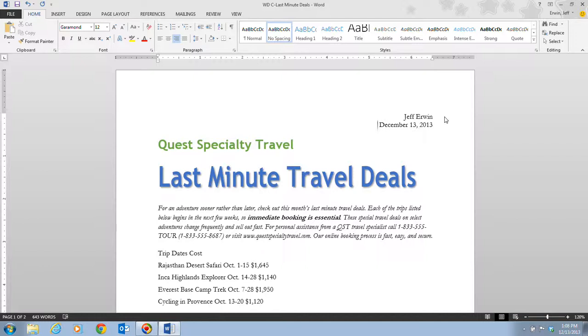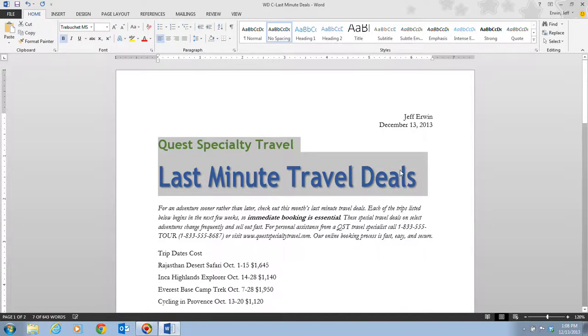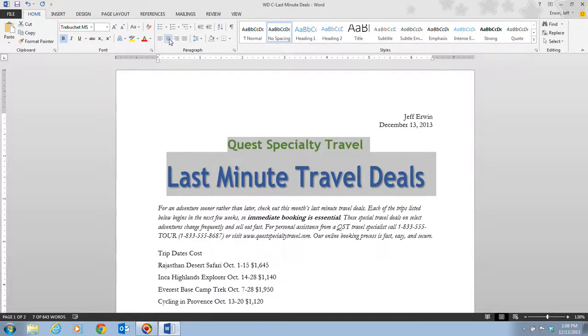Step 4 tells us to select the 2-line title, and so we're going to select the Quest Specialty Travel Last Minute Travel Deals, and we're going to click on the center button in the paragraph group. Here's our center button. Now the two paragraphs that make up the title are centered between the left and right margins.